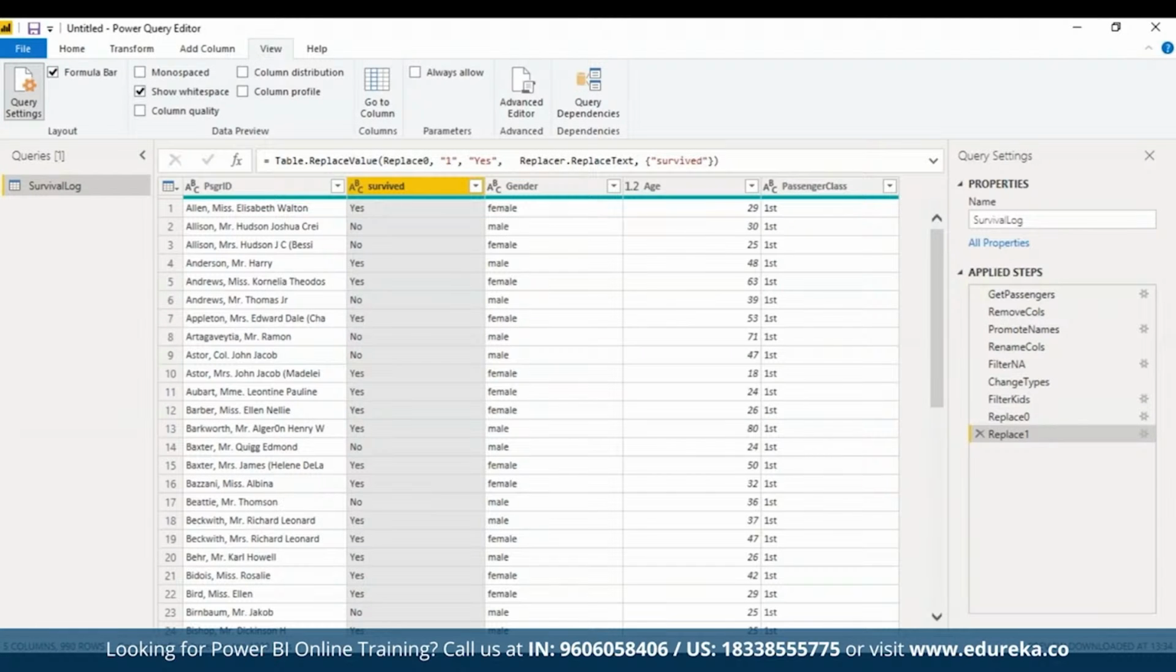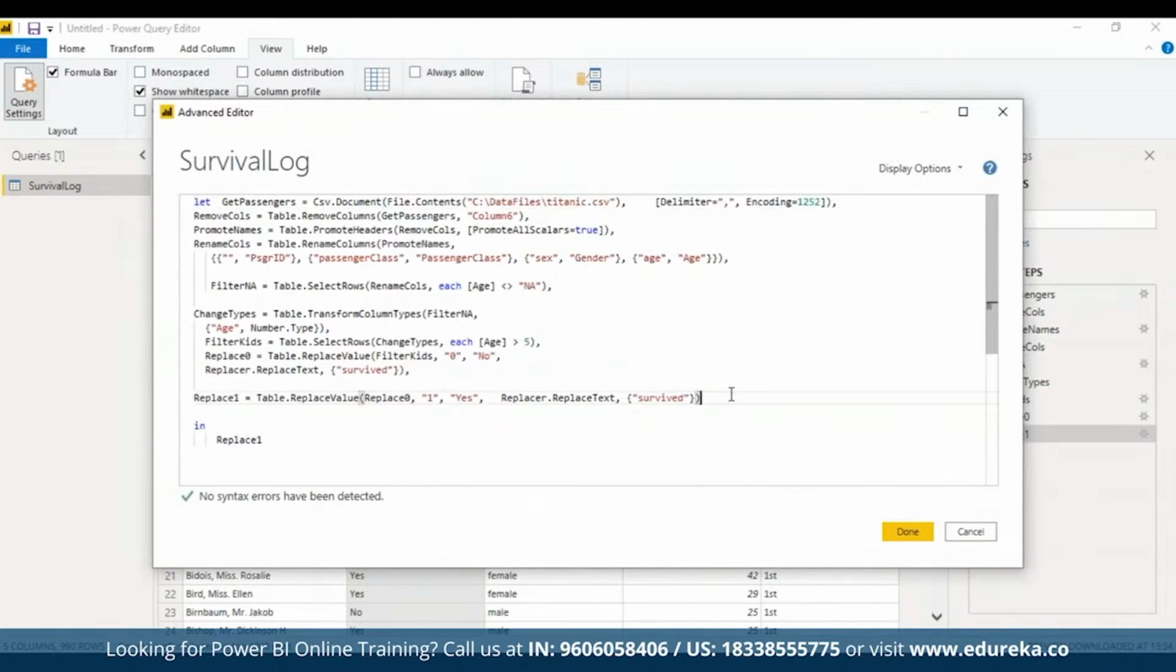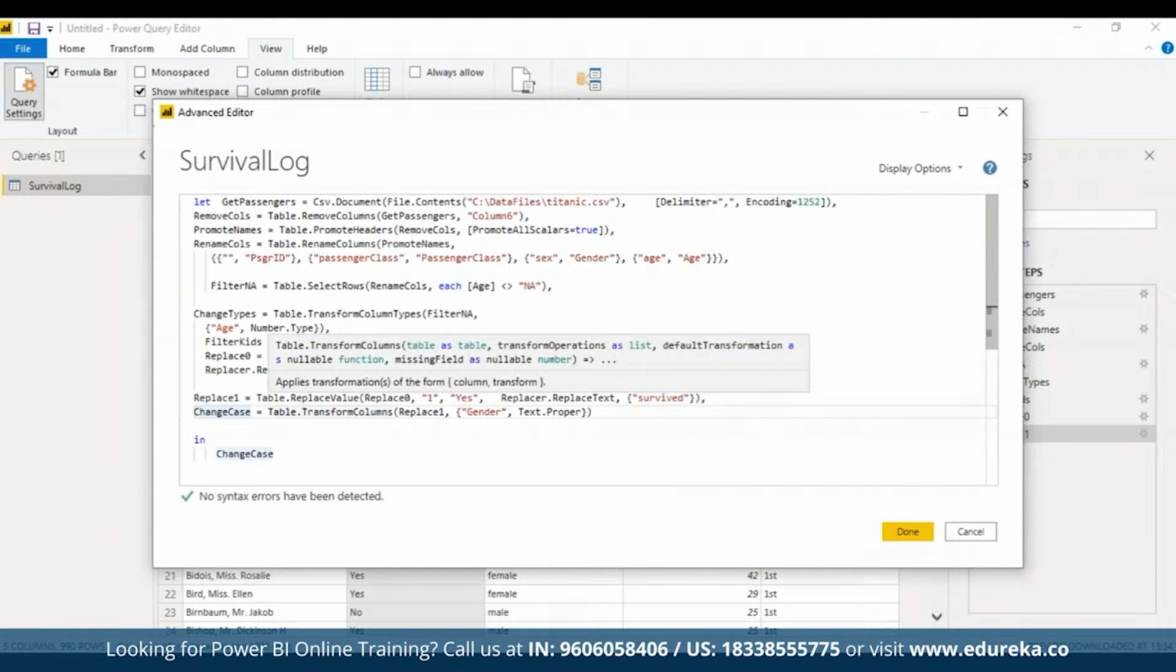Now, another way you can modify your column values is to change how capitalized they are. For example, you will update the values in the gender column so that the first letter of each of the words is capitalized rather than all being in lowercase. To make these changes, again, let's go back to our advanced editor, add a comma. Now again, this expression uses the transform columns function to update the values.